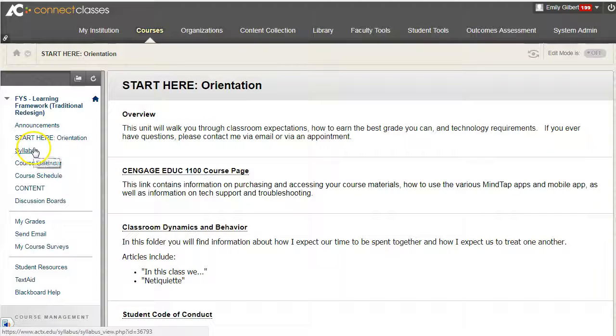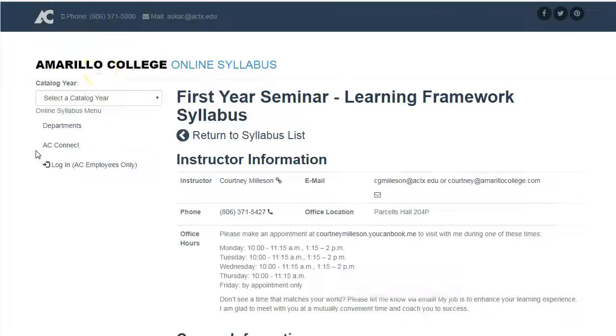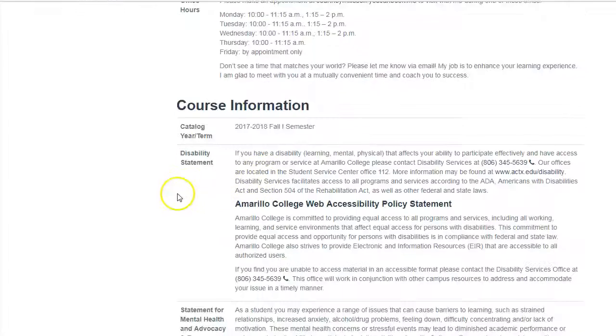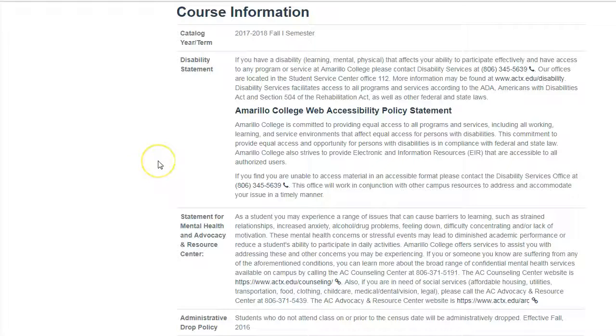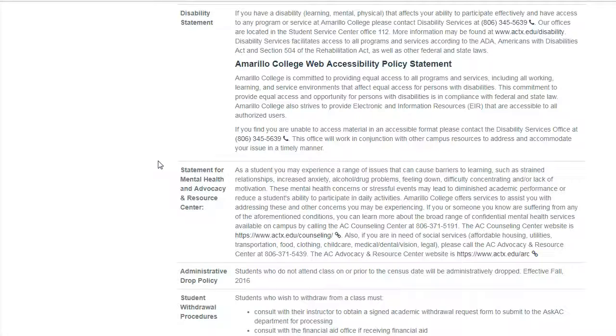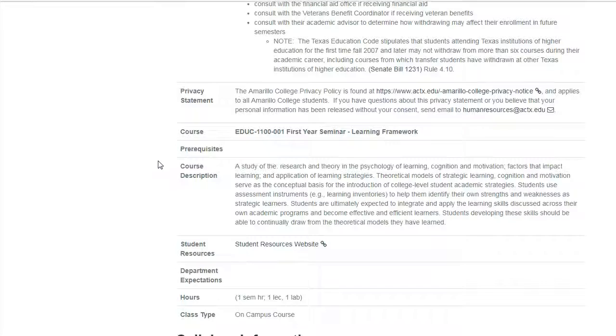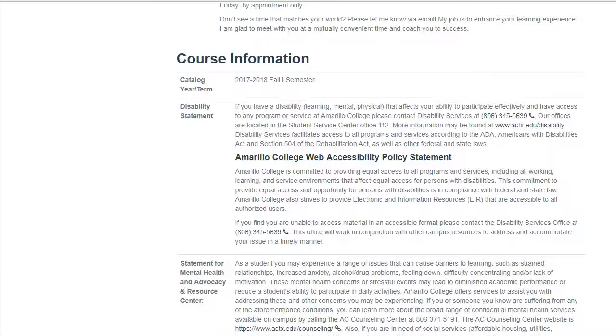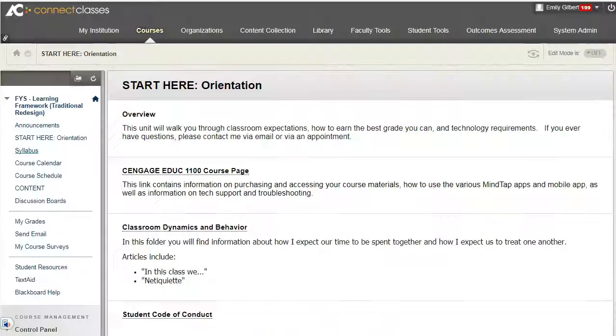Next on the left-hand menu is a link for the syllabus. If I click on it, it's actually going to load a separate page. At the top of this page, you'll find your instructor's contact information. You'll find some information about if you need to access disability services or the counseling center. The syllabus is basically like a course contract between you and your instructor. It'll talk about what you can expect from your instructor, what they may expect from you, any required textbooks, a breakdown of what you're graded on, and more. So you'll want to make sure that you read through the syllabus. It's also required for one of the assignments.